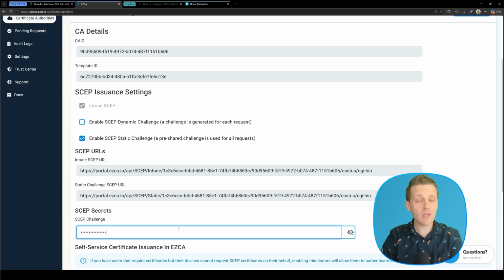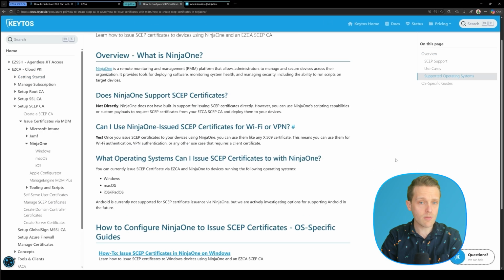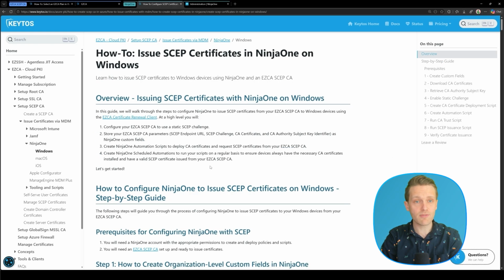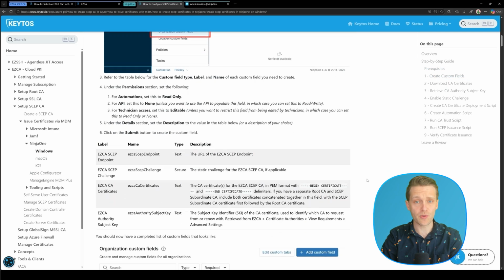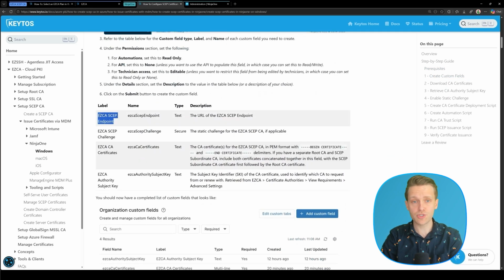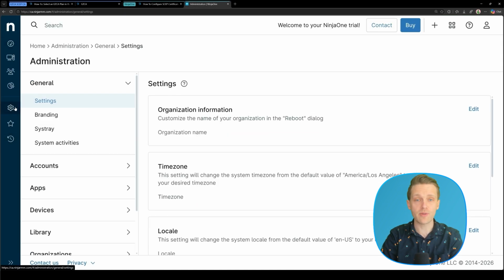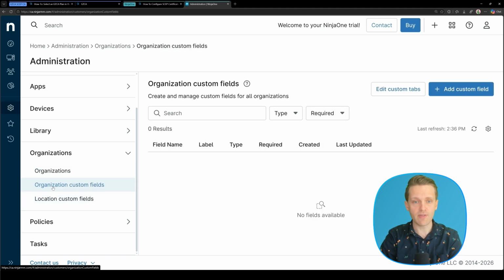In the Ketos docs, we have full guides on how to set up NinjaOne for various operating systems. We're going to be focused on Windows today as part of this video. But in the docs, the very first step is to create some organization level custom fields. And these are what are going to store the EZCA URL challenges, as well as some other details. That way, as you start to create more organizations in NinjaOne, you can just plug in your EZCA values.